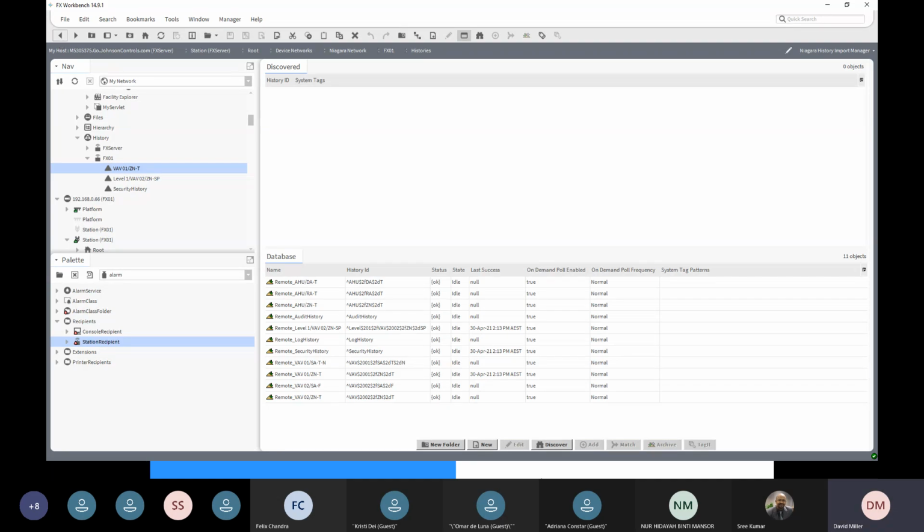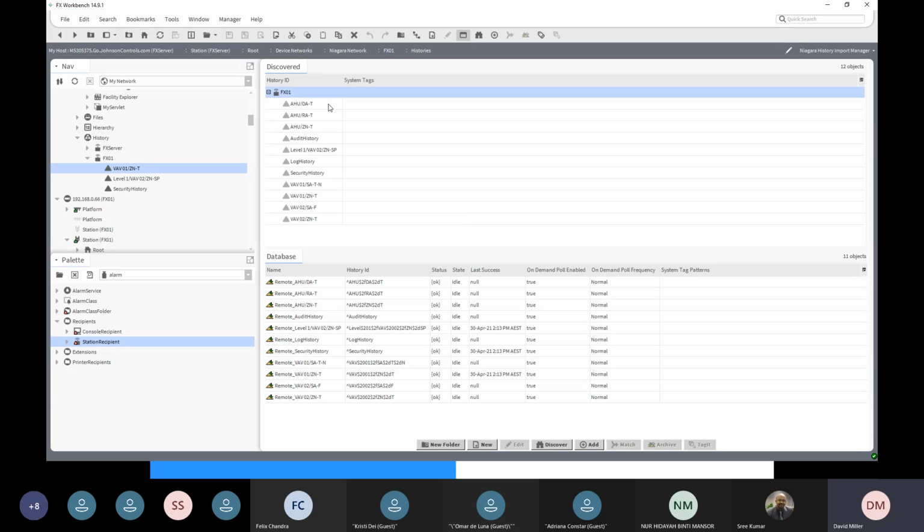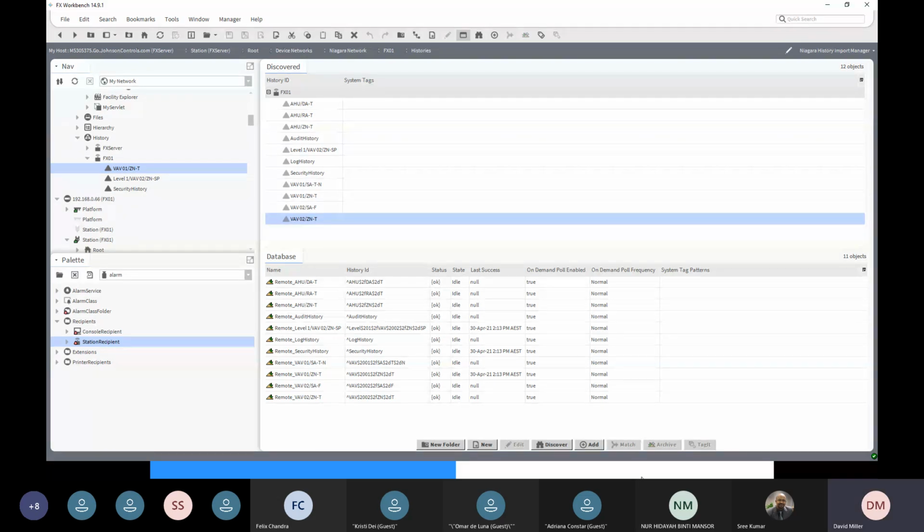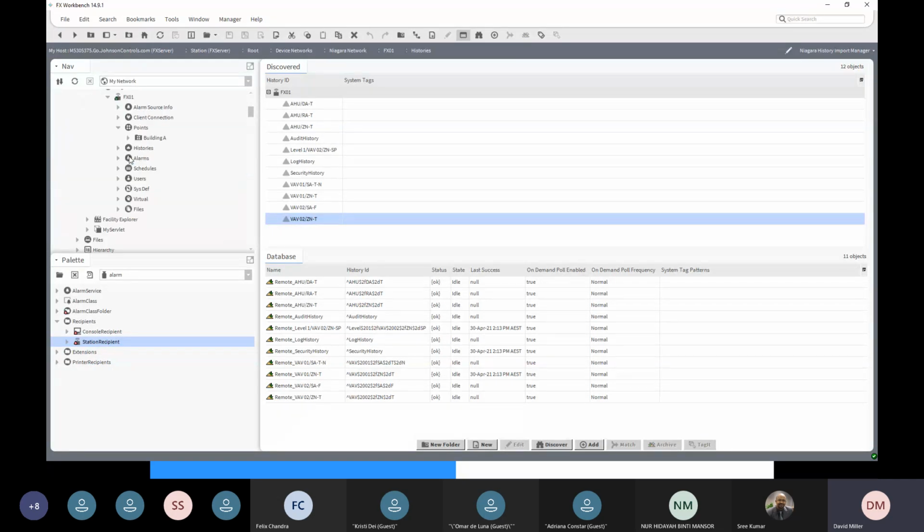So the procedure was we went discover, we discovered all of the trends, we selected them, and then added them to the server. And we chose how often we want to import them. Okay, so that's how we bring trends from the FX80 up to the FX server.